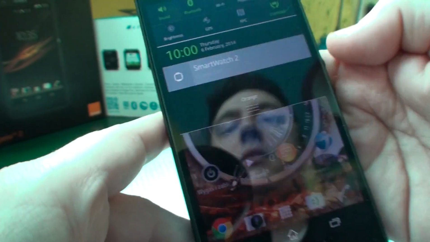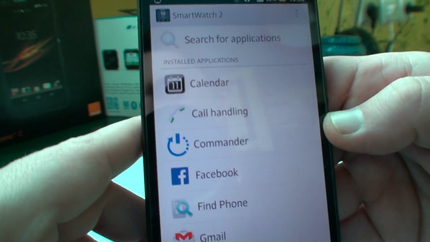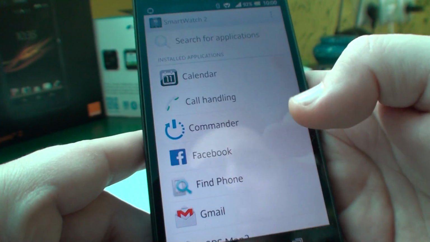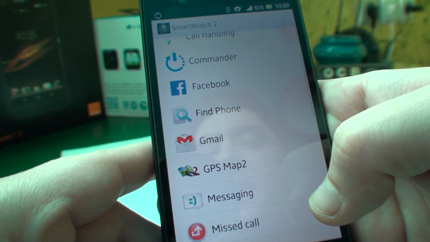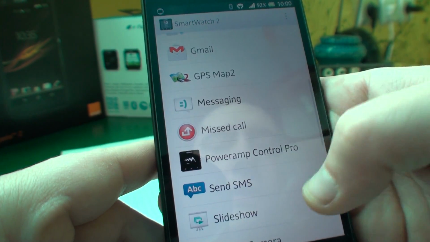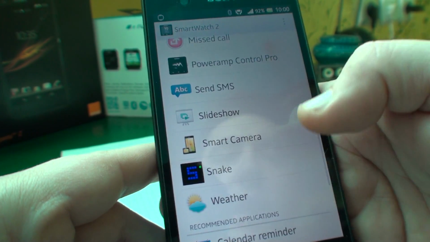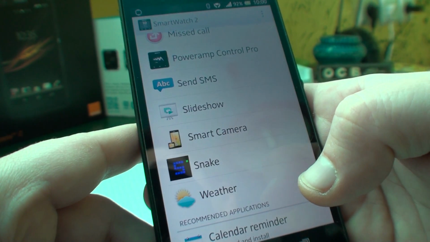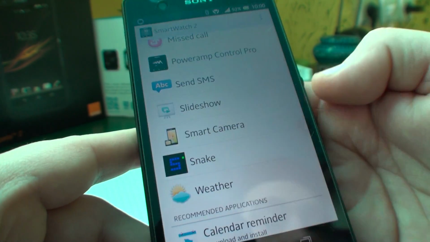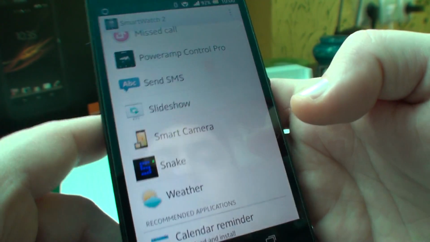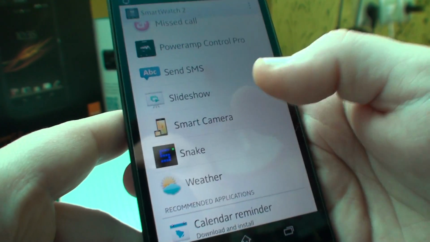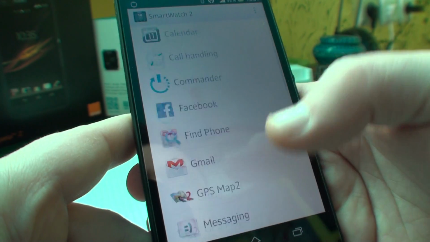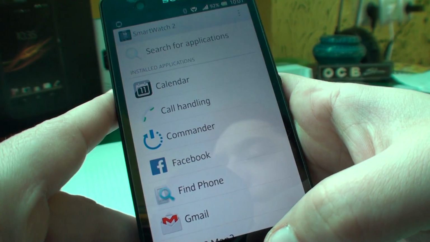And what I've got over here, I've got a few apps installed already. I've got the calendar, call handling, commander, Facebook, find phone, Gmail, and all the rest, as you can see. Well, the weather works only the first time after installing. I'll show you that, but it always shows me the connection fail or something, even though it's supposed to work. But let's get on with it.